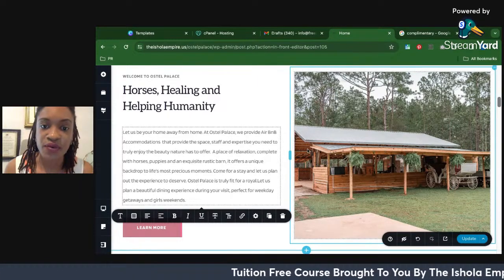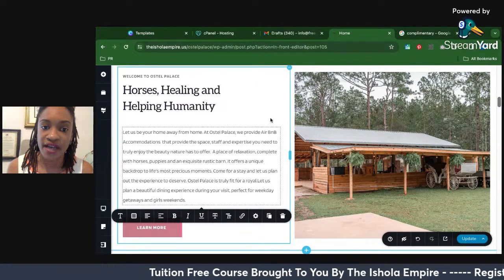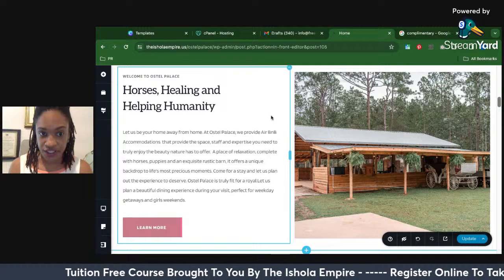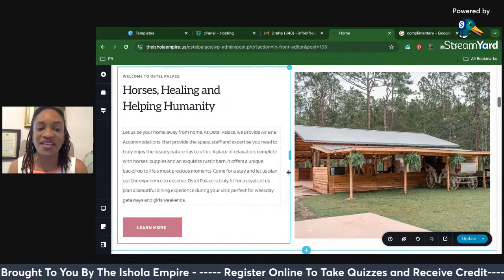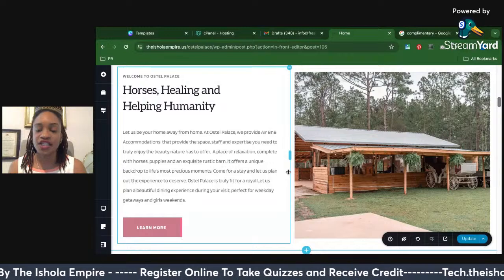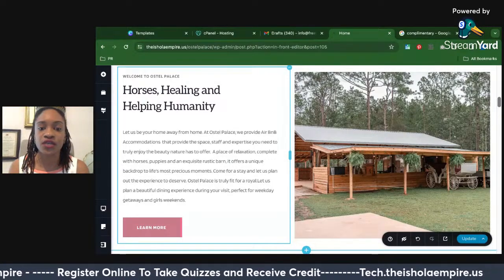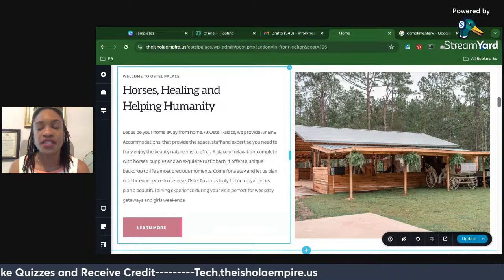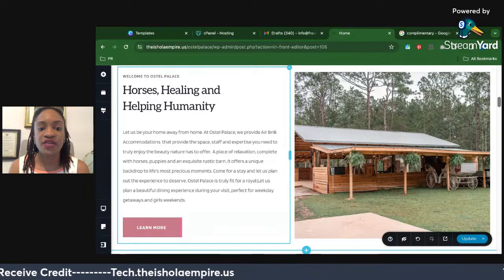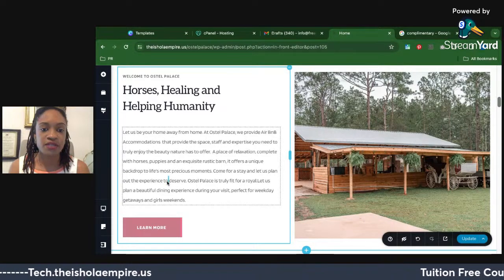At Austin Place, we provide Airbnb accommodations that provide space, staff, and expertise you need to truly enjoy the beauty we offer. A place of relaxation, complete with horses, puppies, and exquisite barn. It offers a unique backdrop to life's most precious moments. Come for a stay and let us plan out the experience you deserve. It's supposed to be you.